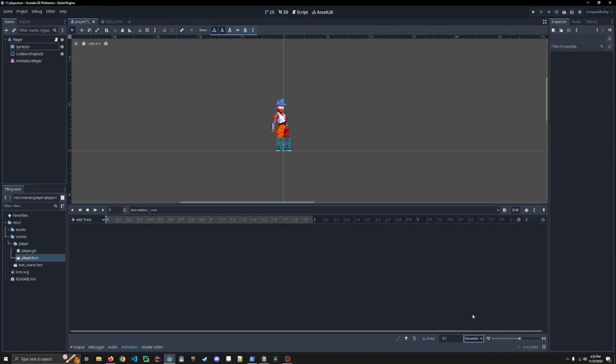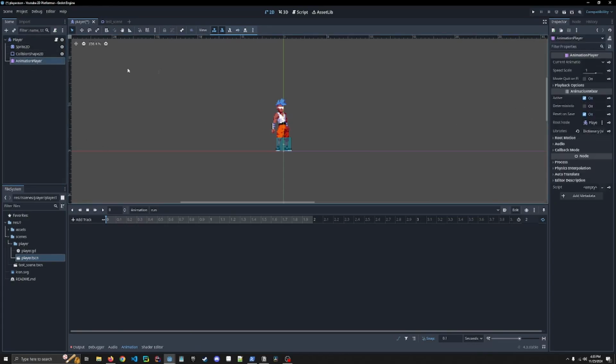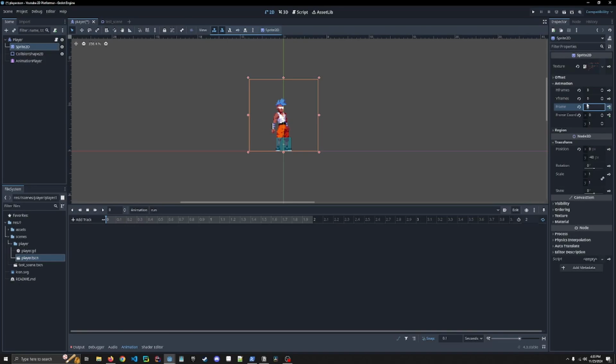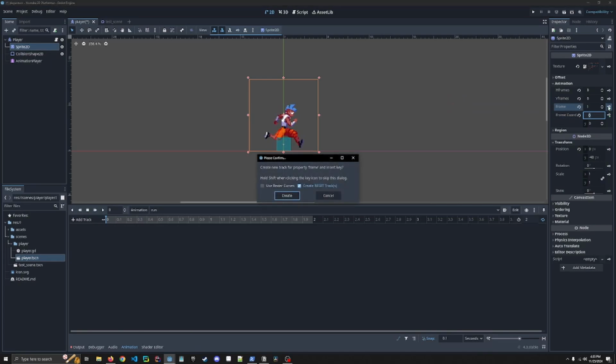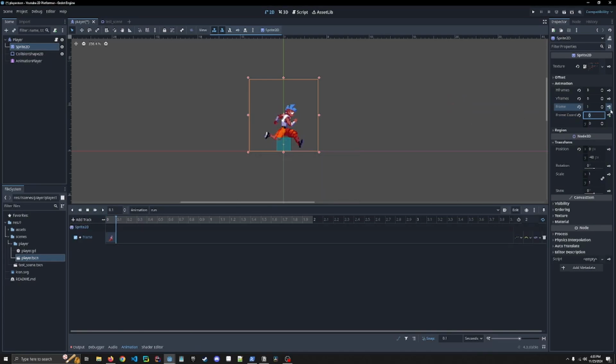I'm going to put this at 0.1 on the snap as well, because we want him to look like he's running fast. Let's go to our sprite 2D. I'm going to go back to the first frame because we actually start on frame 0 for our run. So I hit this, boom. We're just going to keep incrementing this until we get to our idle frame.